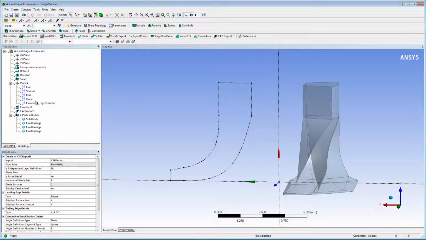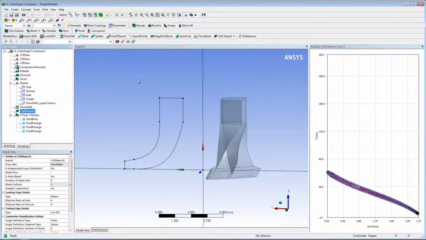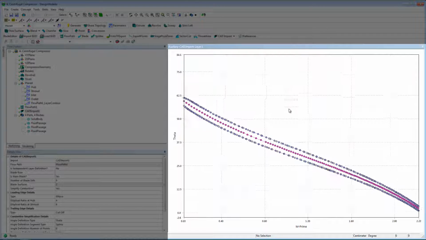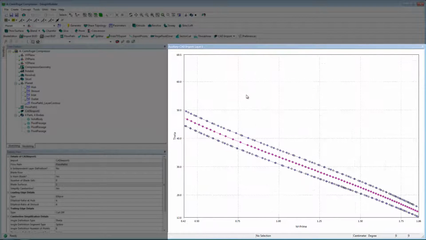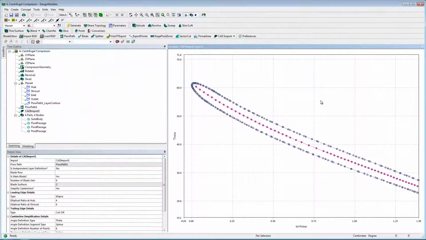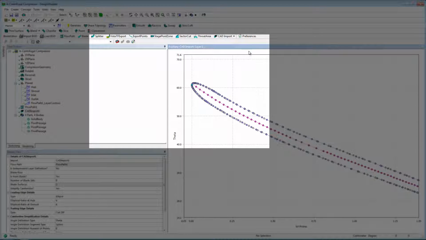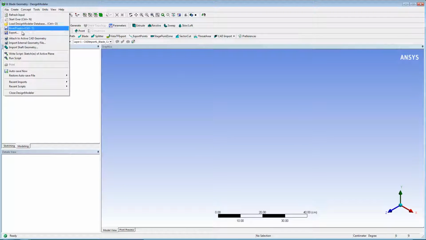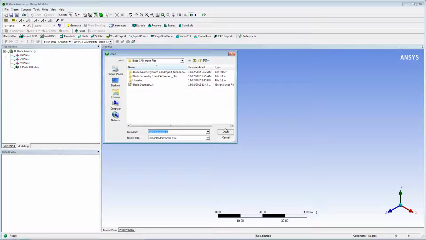In the auxiliary view, I can compare the generated geometry, indicated by the blue dots, with the original geometry, indicated by the gray dots. I find the result acceptable, so I can now export the script file for importing the geometry elsewhere. In a new Design Modeler window, I'll import the geometry by running the previously made script file.